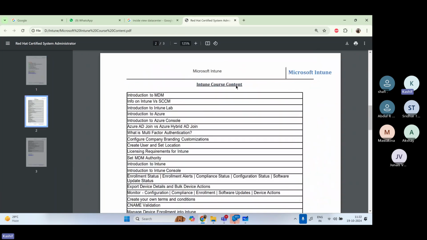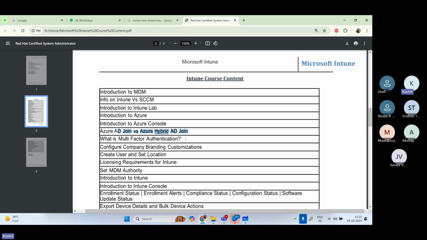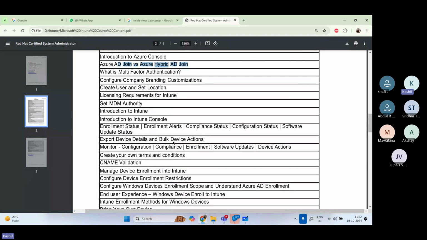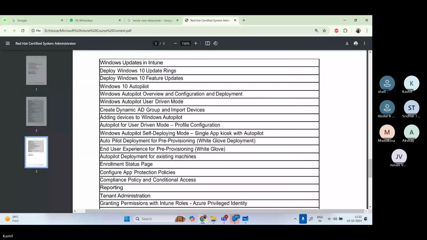Now let's discuss the course content. The course content of this training is going to be from scratch, wherein we will be discussing MDM, Intune versus SCCM, Intune Lab, introduction to Azure, and the Azure Console. All these things we will be covering in our training sessions. So let me go to the next page. This course content is aligned with the regular day-to-day activities in the production environment plus the MD102 exam.